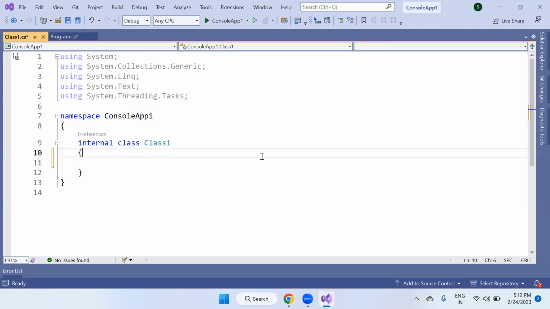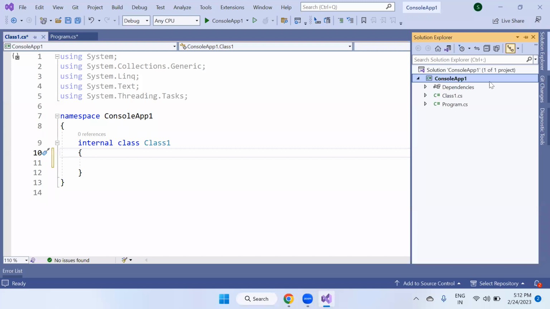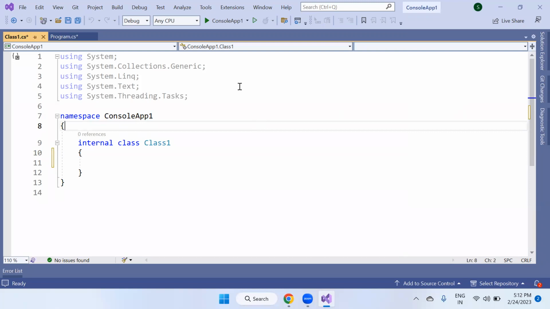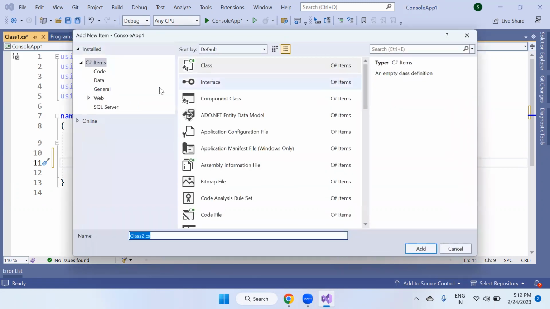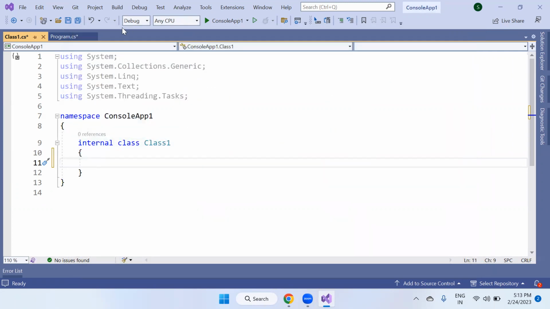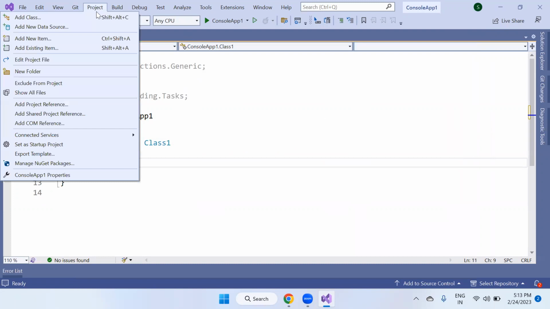But before that, there is one more way to add a class to the existing console application. What is the second option? To add classes to the console application, go to the project menu on the top of the main menu. Go to add class, project menu, add class. Select the class template, and I'm selecting class. Class 2 is there. Click on add. It will add now. This is a simple option to add an extra class to the console application. So project menu, add class simply.